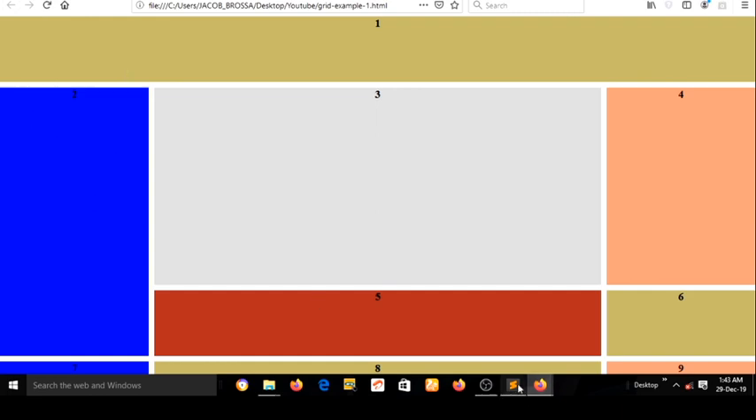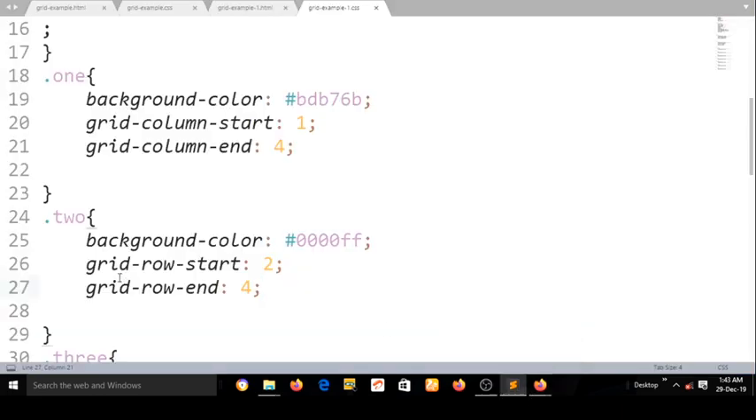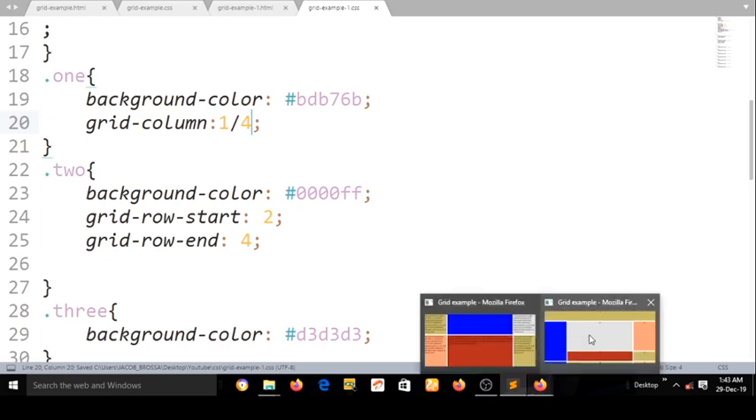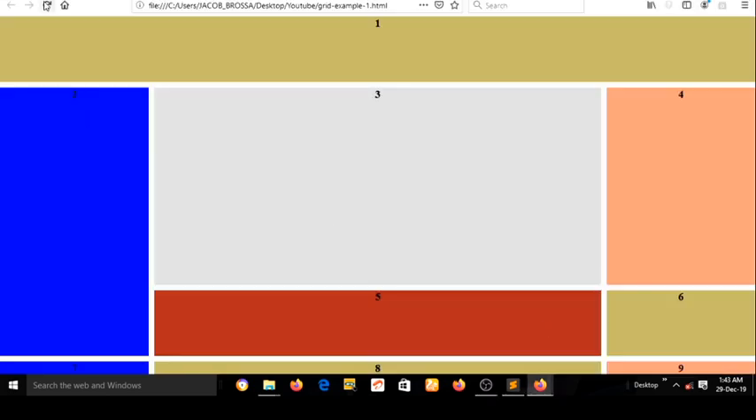Now essentially, instead of using the grid row start and grid row end, there is actually a shortcut. So I'll remove this and I'll remove the start here. So what I have is grid column. I want this column to start from line 1, so I'll put my 1, put a forward slash, I want it to stop at 4. Now when I save and go back, you'll notice that it remains the same.